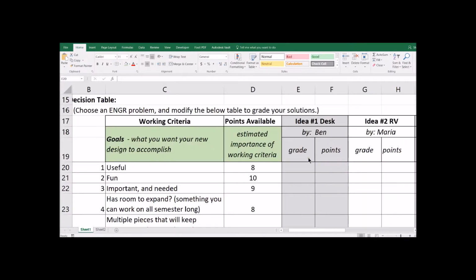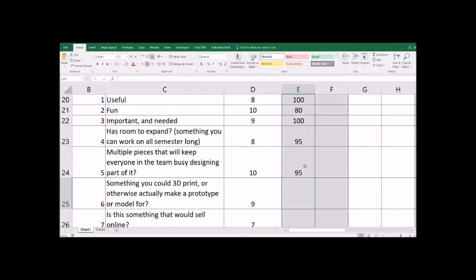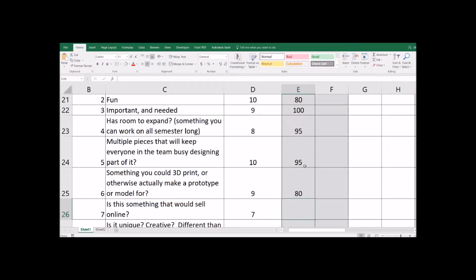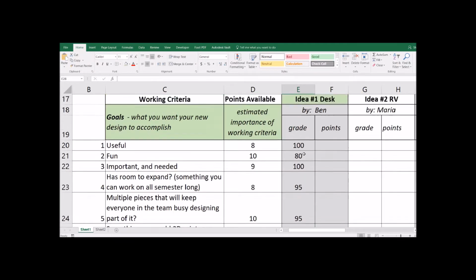And next, you're going to fill in a grade for each idea for each goal. So the desk, it's useful, 100%. Is it fun? Homework is not fun, so it gets an 80% there. Important, needed, yes. A good desk is definitely needed. Okay, so you go through and just grade these, just like you would grade a piece of paper. It's just a normal 100% is an A+, 80 is a B kind of grading criteria, and critique it for each goal to see how each idea stacks up.